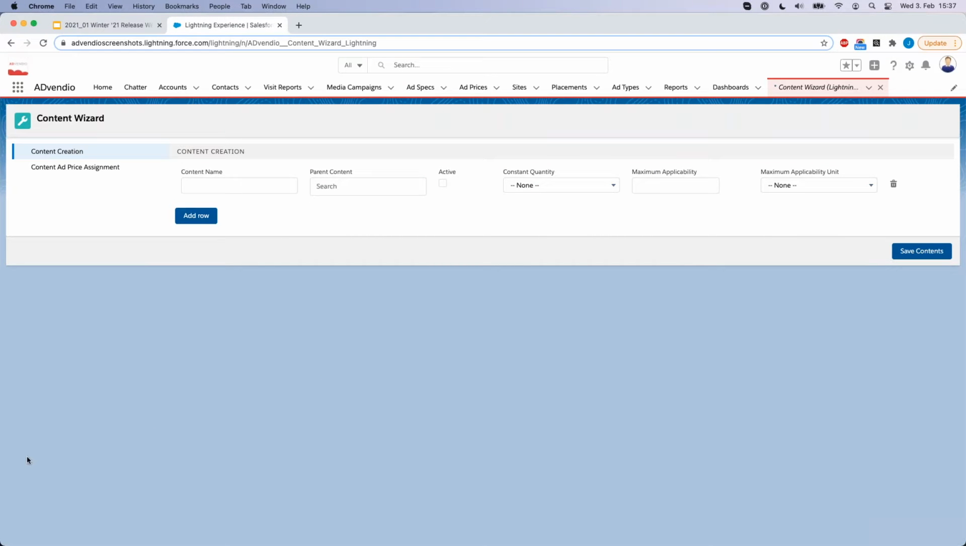Perfect. So the first thing we want to look at is the content wizard. And of course, the problem here usually for customers is how to quickly and easily create and assign content to your inventory without a lot of manual work, a lot of overhead, a lot of effort, especially when you're maybe creating and assigning in bulk. We did have this wizard before in Classic, so this is, of course, the Lightning version of it.